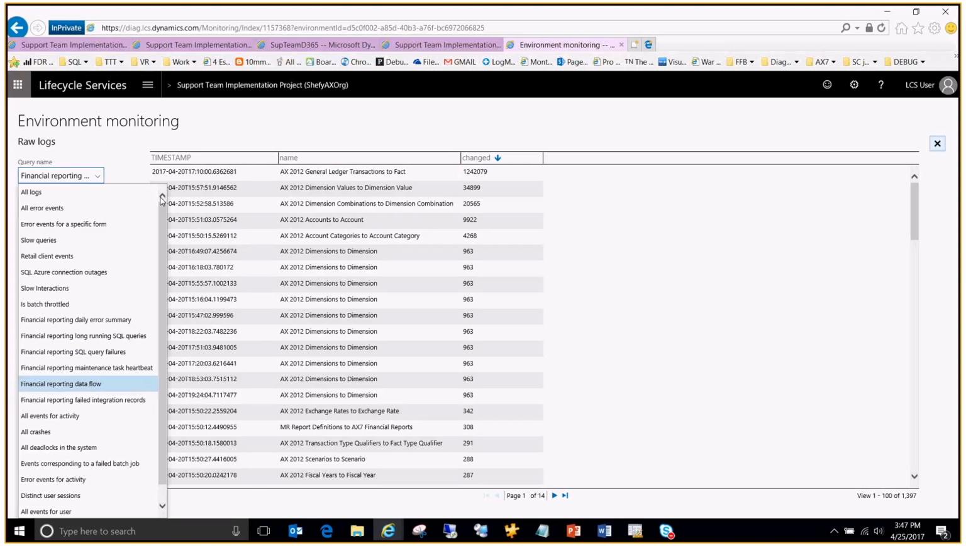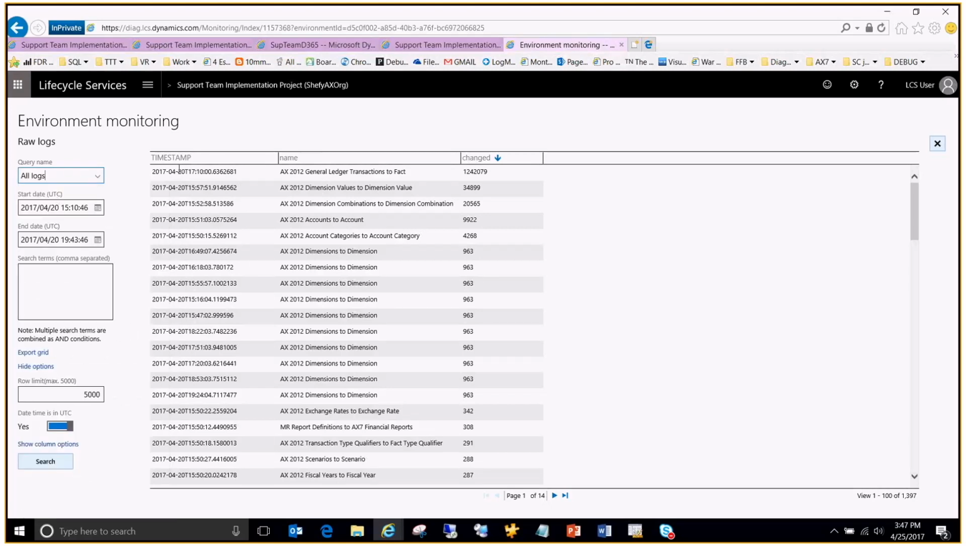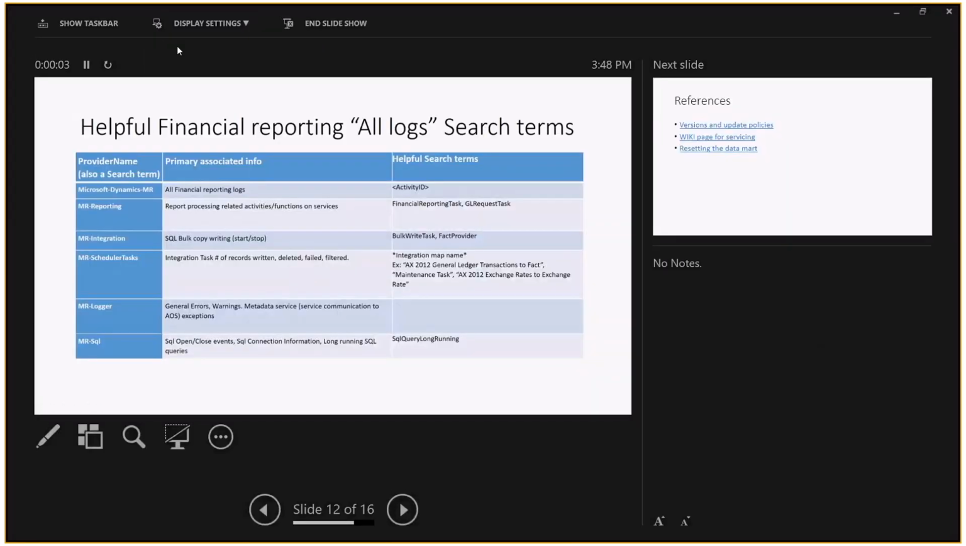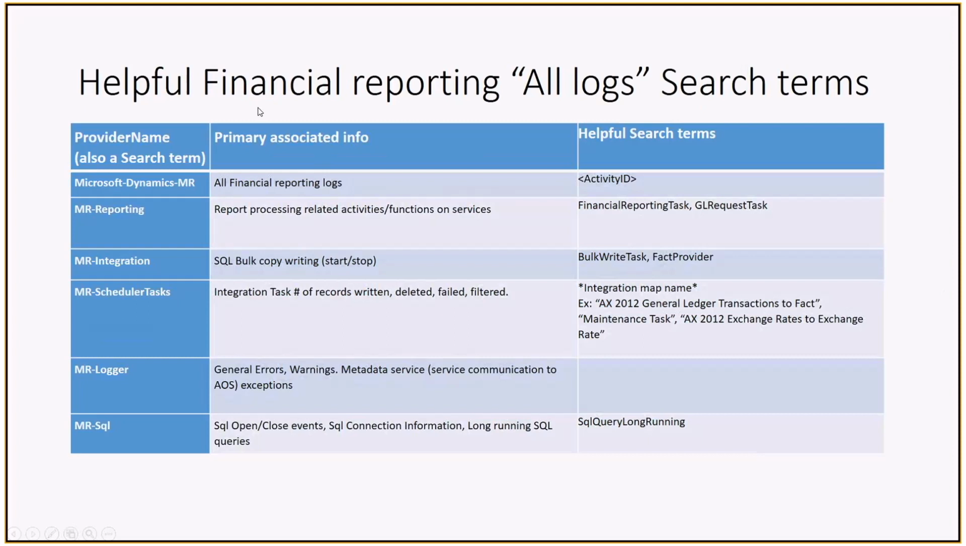And then from the support side, I guess we found the all logs to be the next most useful piece for identifying issues. So it pulls back a lot, and so what we have is a table here. Let me see if I can pull that up on the slides. Okay, so hopefully you can see a slide here of our all log search terms that we found to be helpful.